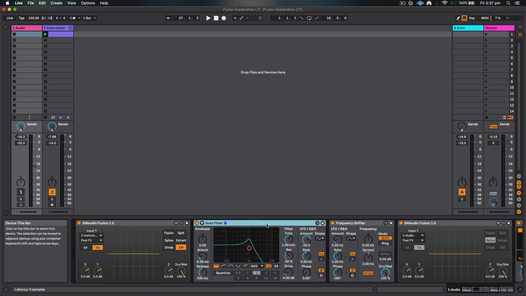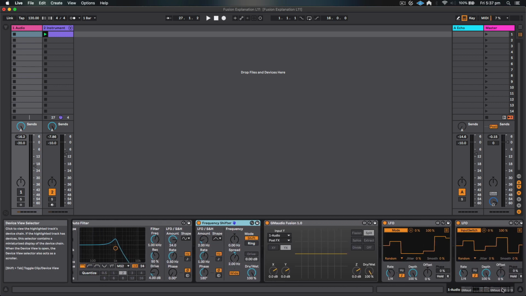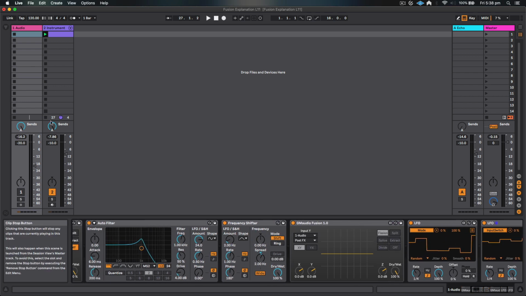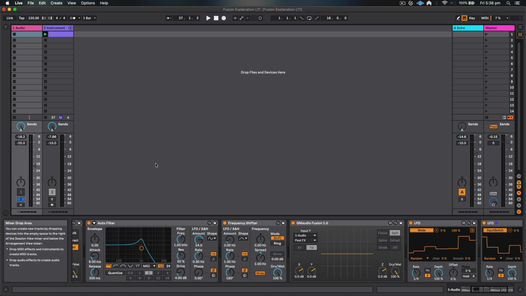And then I've got a low pass filter with a bit of resonance and a frequency shifter, just doing a little bit of stereo modulation. And then another Fusion, which is taking the audio from itself. So this is basically feeding back the output of track 2, going through a filter and frequency shifter back into itself and combining those two while switching the modes and the input switches. So let's hear how that sounds.